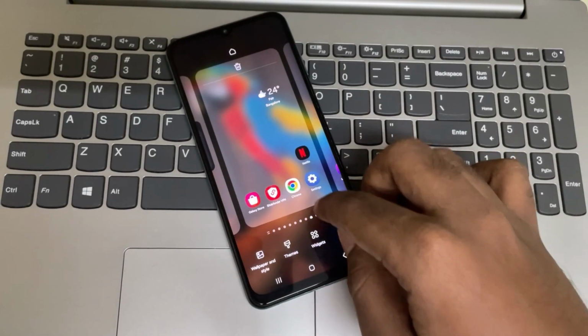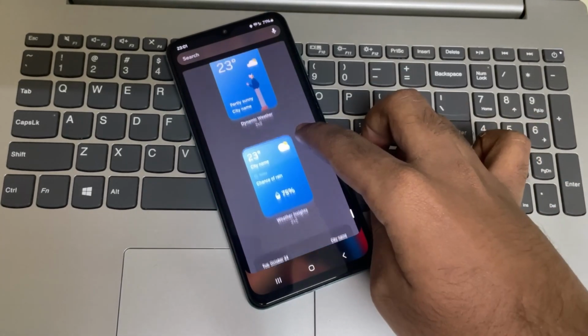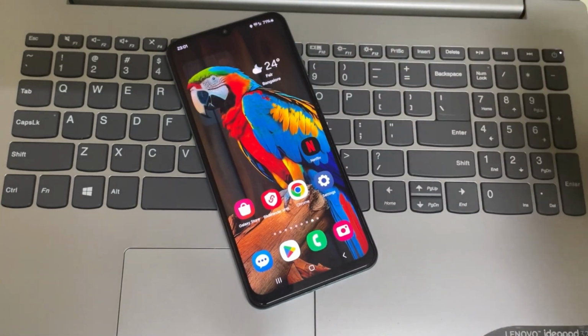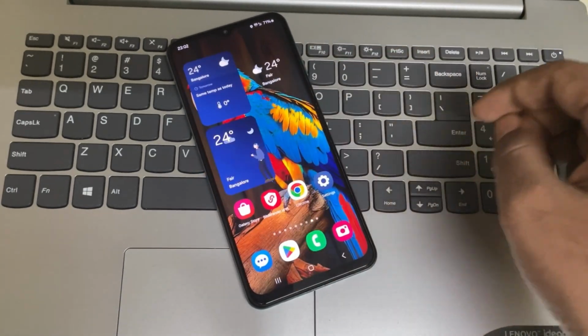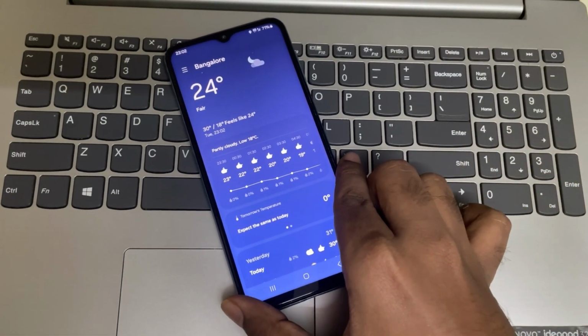Next one, the new weather widget, which provides more information about your local weather conditions. You can see when severe thunderstorms, snow, rain, and other events are on the forecast. Also, more information in the Weather app too.